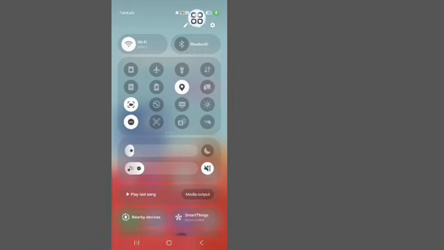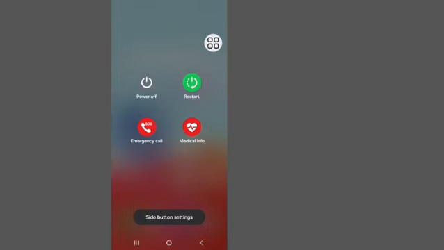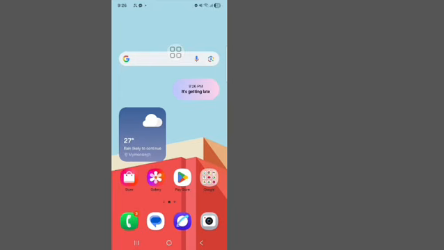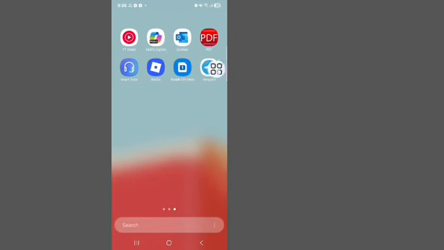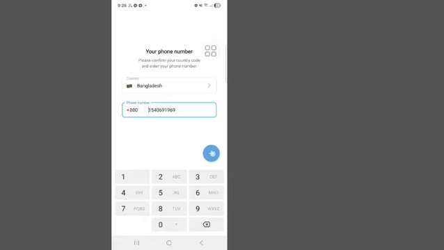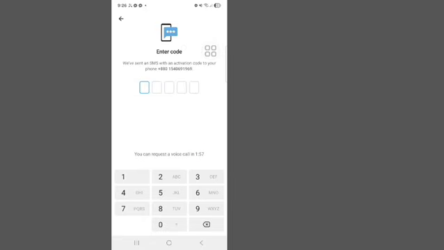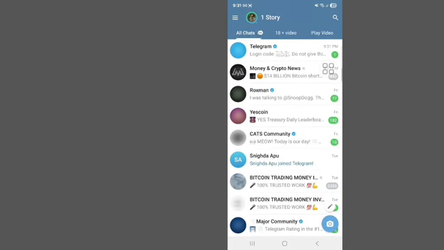Now go to your power button and reboot your phone and log in your account, and go to your Telegram app and your phone number. Now your Telegram problem is successfully fixed.